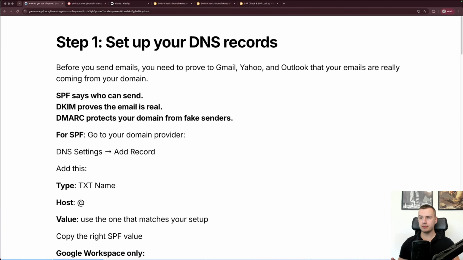Before you can send any emails, you need to prove to email inbox providers such as Gmail, Yahoo, and Outlook that your emails are really coming from your domain so that you are a legit sender, not some scammer sending on behalf of somebody else. Here I'm talking about the famous trio, so the SPF, DKIM, and DMARC.